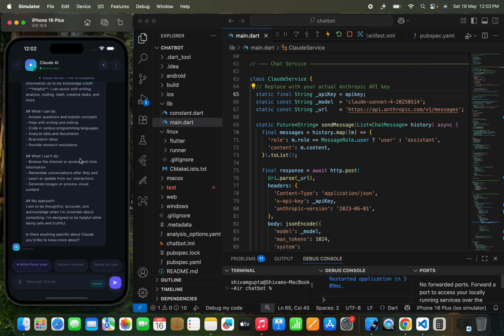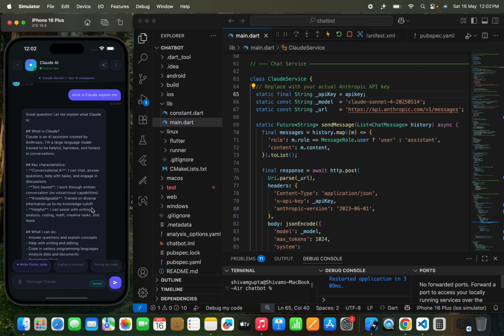So they give me the complete detail that you can see. It has written that, great question, let me explain what Claude is. What is Claude? Claude is an AI assistant created by Anthropic. As you know, it is using the term "I am a", because this reply has simply been given by Claude. It could just write "Claude is a", but it is using the term "I am a large language model trained to be helpful, harmless, and honest in conversation."